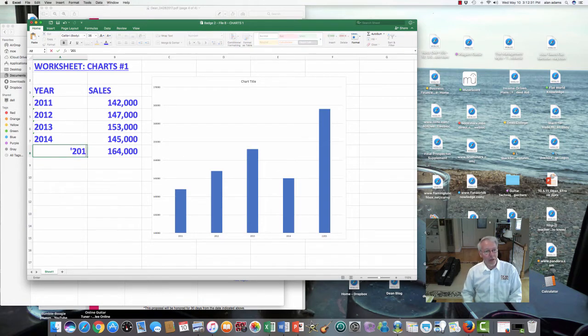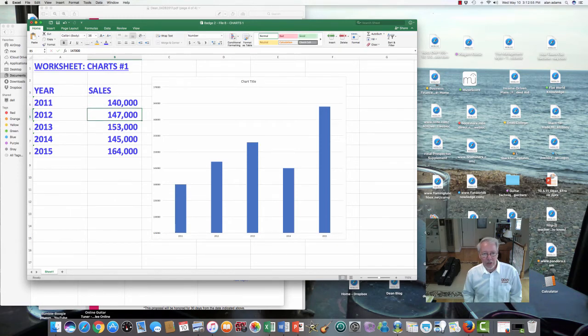Okay, and finally 2015. Now I want to point out to you as I changed each one of those values, okay, each one of the values underneath the corresponding blue bar in my chart changed as well. Okay? Now if I wanted to change any one of these numbers, let's say I wanted to make that 142,000, 140,000, watch the bar on the far left. You'll notice that it changes as well.